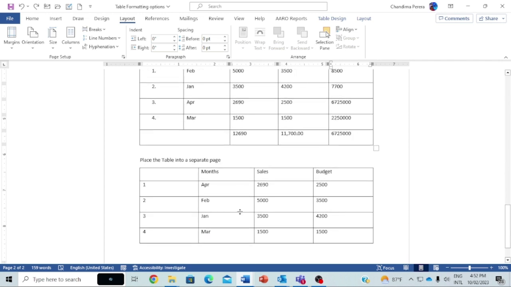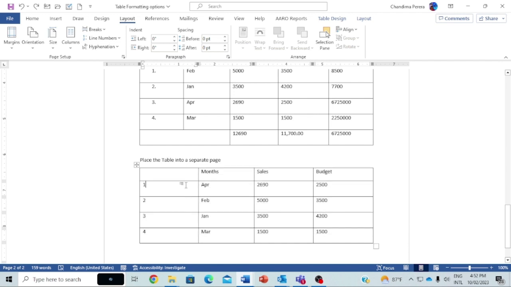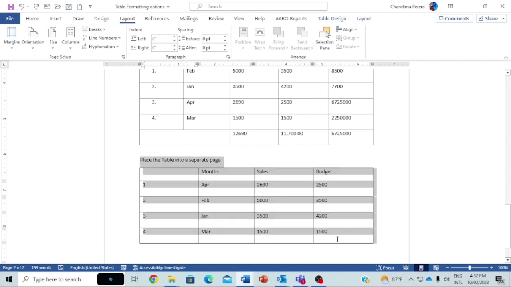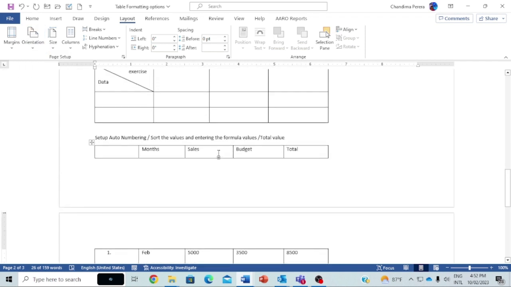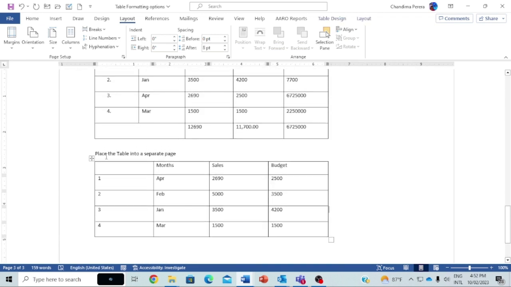Let's see the next exercise. Place the table into a separate space. Now if someone asks to extract this table and place it in a landscape way, for that you need to highlight this content table, and under the layout, go to size, right? Don't straight away use this option, orientation. If you select landscape, it will affect your entire table. But you only need to place this table in a landscape way. So I'm going to press Ctrl Z.